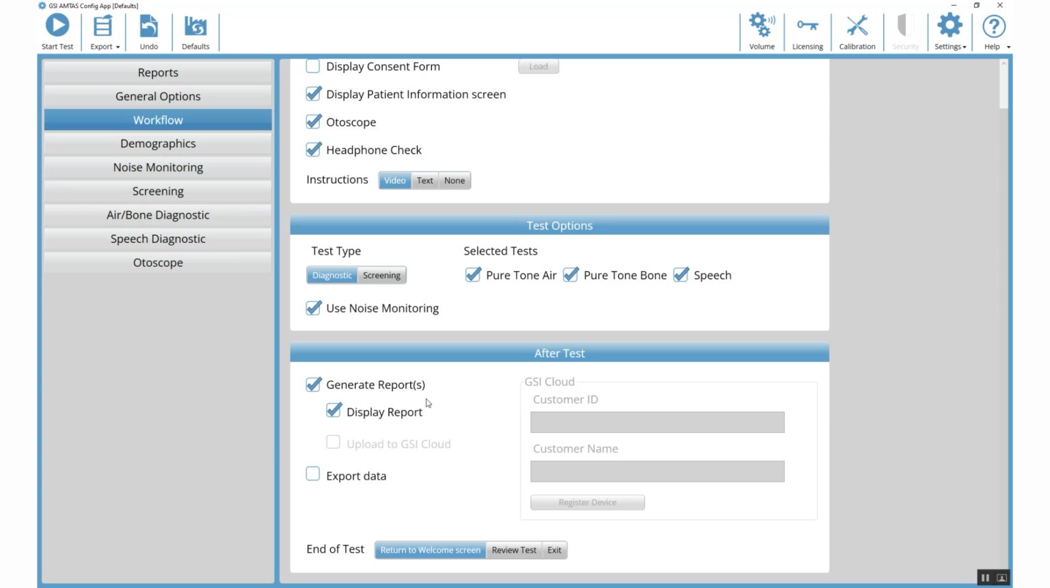And then after the test, there are a few items, just housekeeping, that you can select. Do you want it to generate a report? Do you want AMTAS to display a report? Do you want it to upload the data to the GSI cloud? Do you want to export the data? And so these are defined in this after the test section of the workflow.